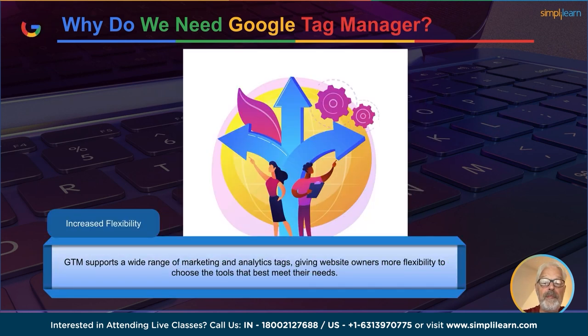Another reason why you need Google Tag Manager is that it allows you to easily manage multiple tags from different sources, like Google Analytics, like AdWords, and even third-party tags. So you no longer have to worry about missing out on valuable data because you can now keep track of all those different tracking codes.